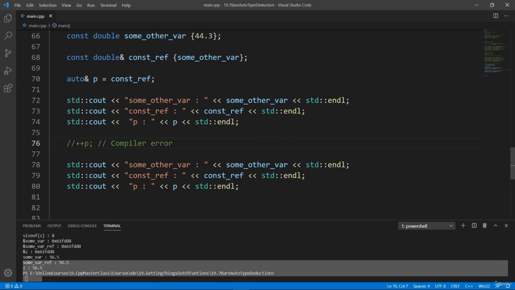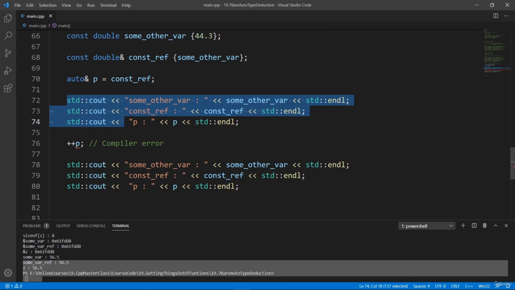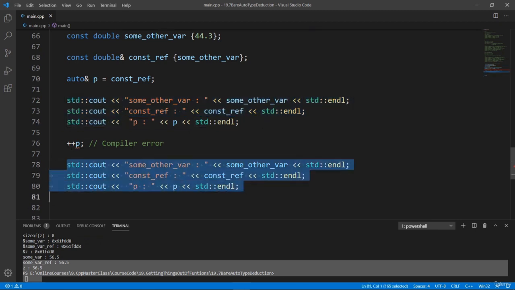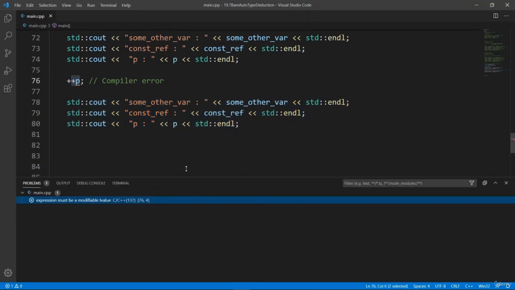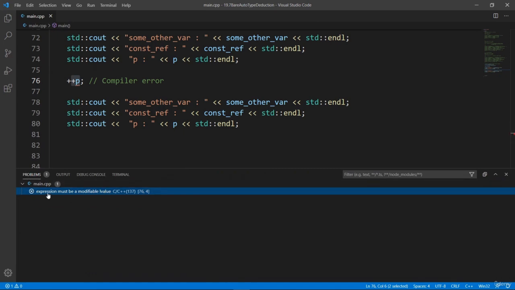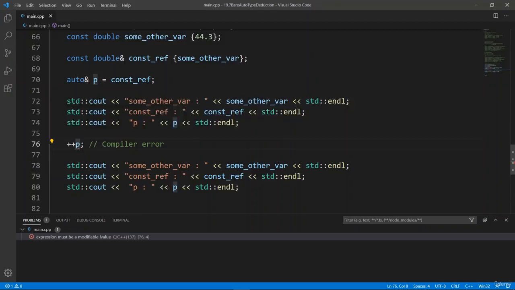Let's do that. We're going to uncomment this guy. The first 3 lines here are going to print our data, and we're going to attempt to print the data after our modification here. But notice the squiggly line, and this is a hint that we have a problem. If we open our problems tab here, we're going to see "expression must be a modifiable lvalue." What this really means is that the p reference we have here is a const reference, and we're going to go through it to modify the data that we are referencing.